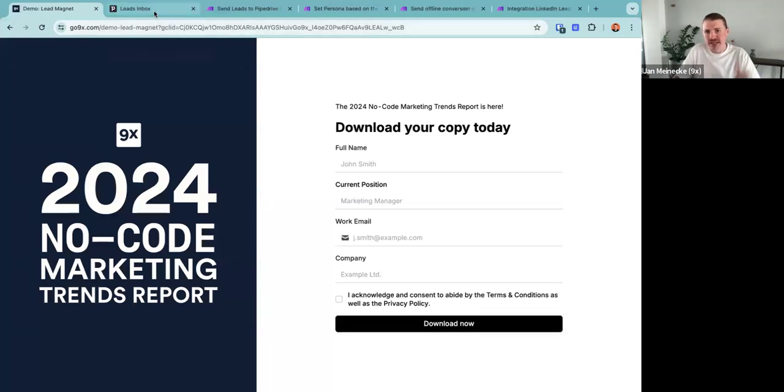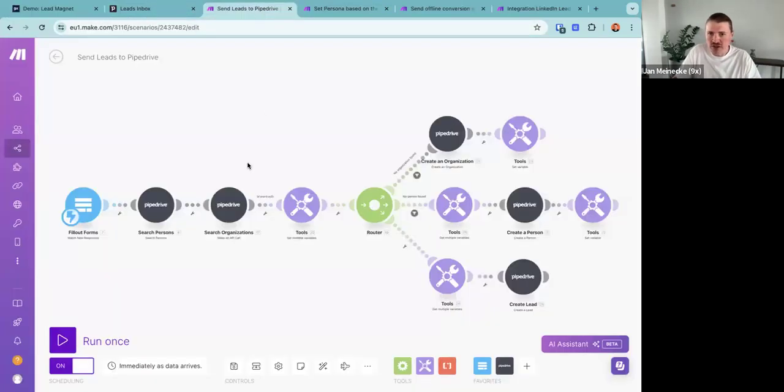And I want to send them into Pipedrive. Now, if we take a look at this scenario, you might be asking, okay, wow, why do we need so many modules here? And if we take a closer look, you can see there's some different objects that I'm working with. I'm working with not only leads, but organizations, people, which is let's say the Pipedrive equivalent of a contact. And then we finally have leads.